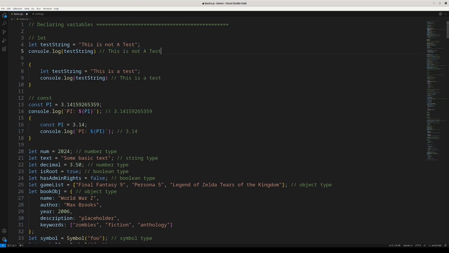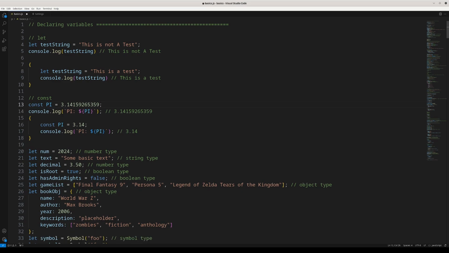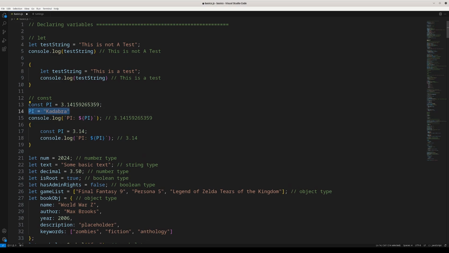With const or constant, you cannot do that. If I were to do this, save it, and try to run it, you would get a type error that would essentially kill the code. Kill the code meaning nothing past that line, nothing past line 14 would run.